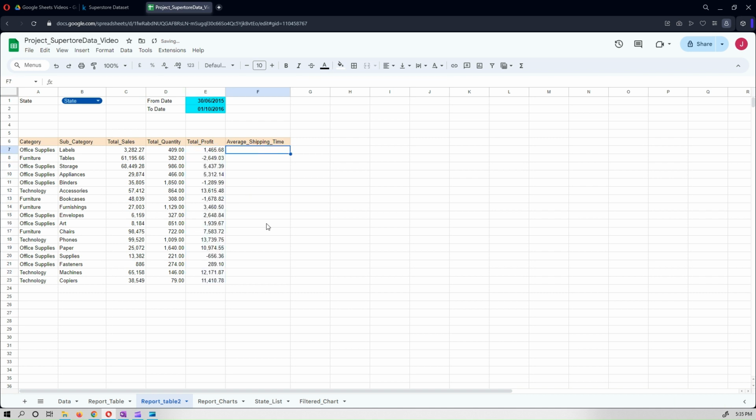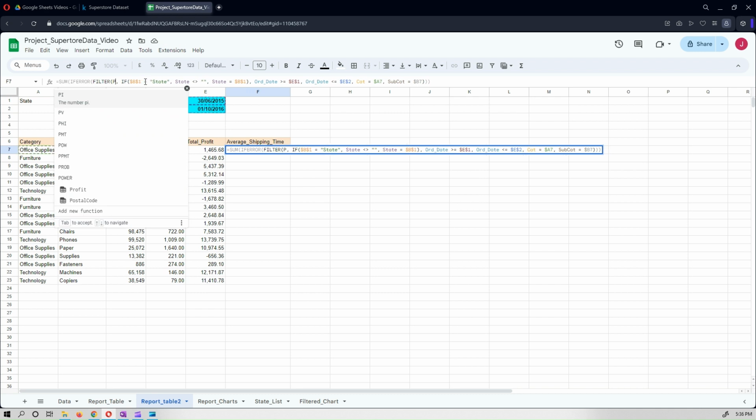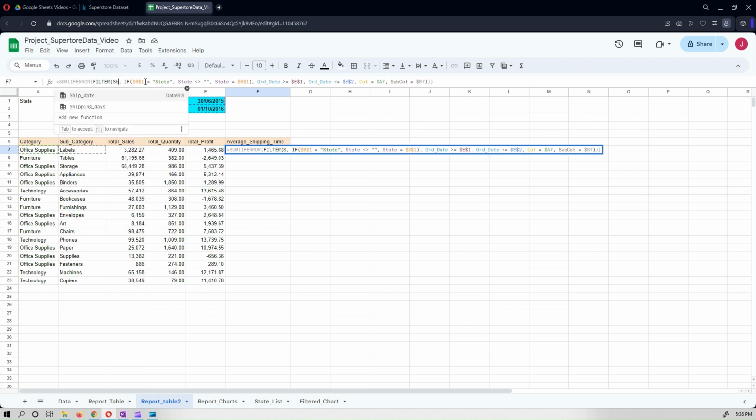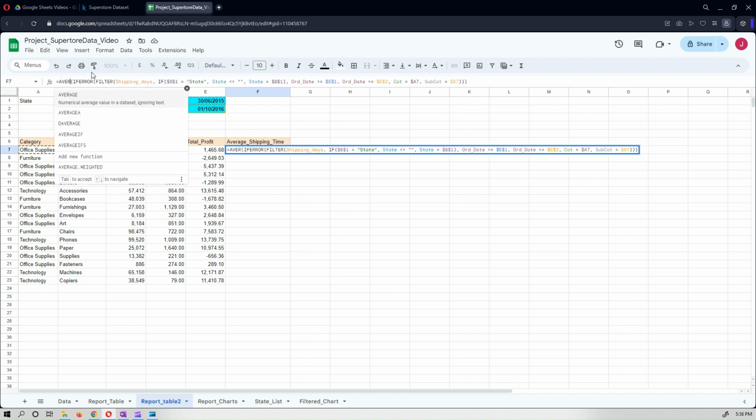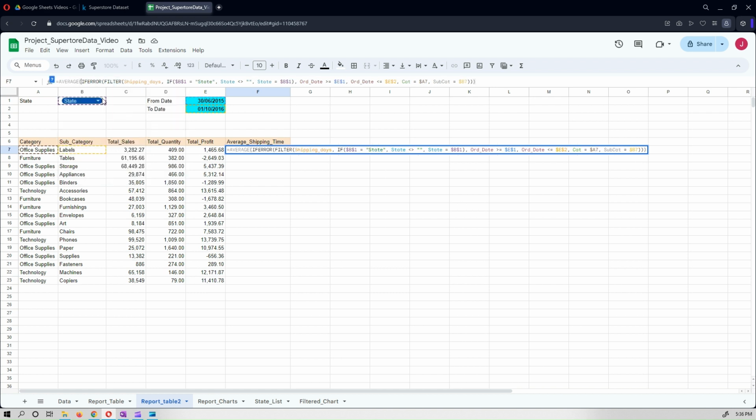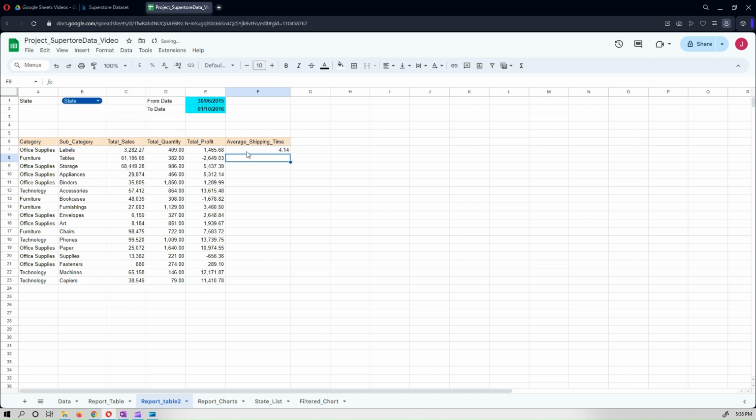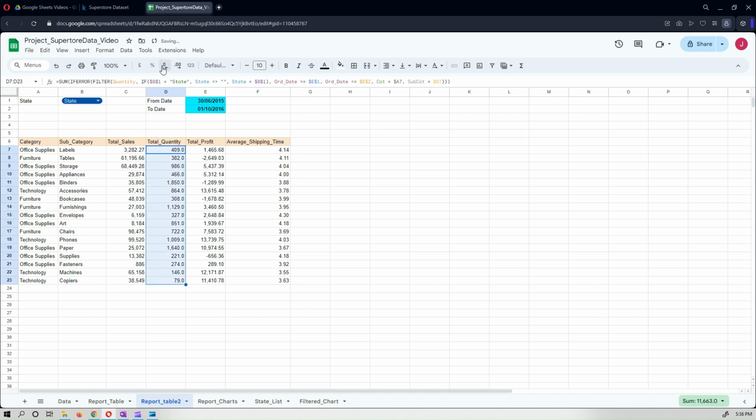And then I will calculate average shipping time. Again, I'll just drag the formula here. But even if I change it to shipping time, it won't be an average. So for that, I'll have to change this function here as well, from sum to average. If I do this, the numbers change like this.